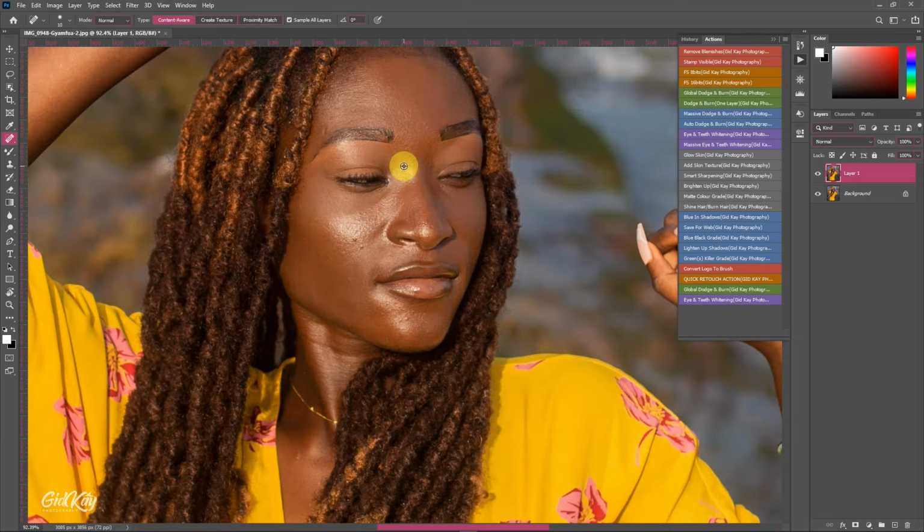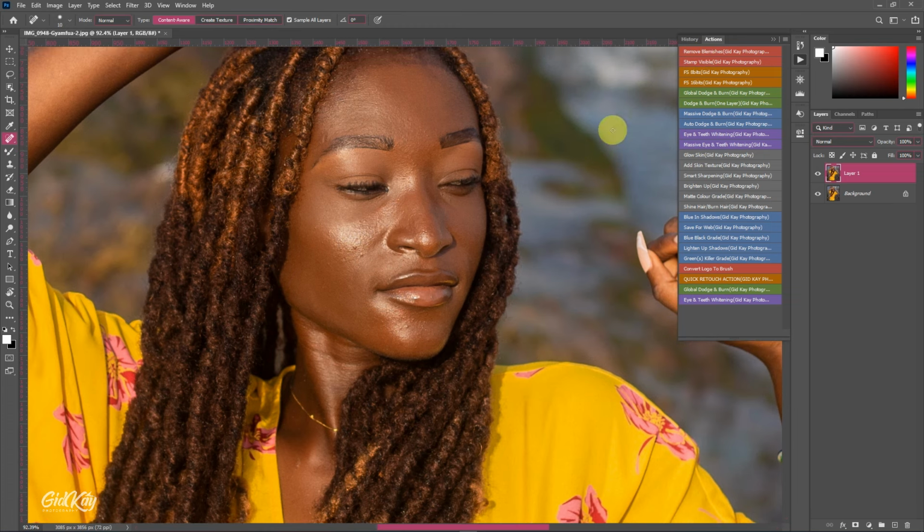Alright, so what this first action does is it creates an empty layer for you whereby you're going to keep your blemishes. So all you have to do is just give it a single click, and then you have the layer over here.